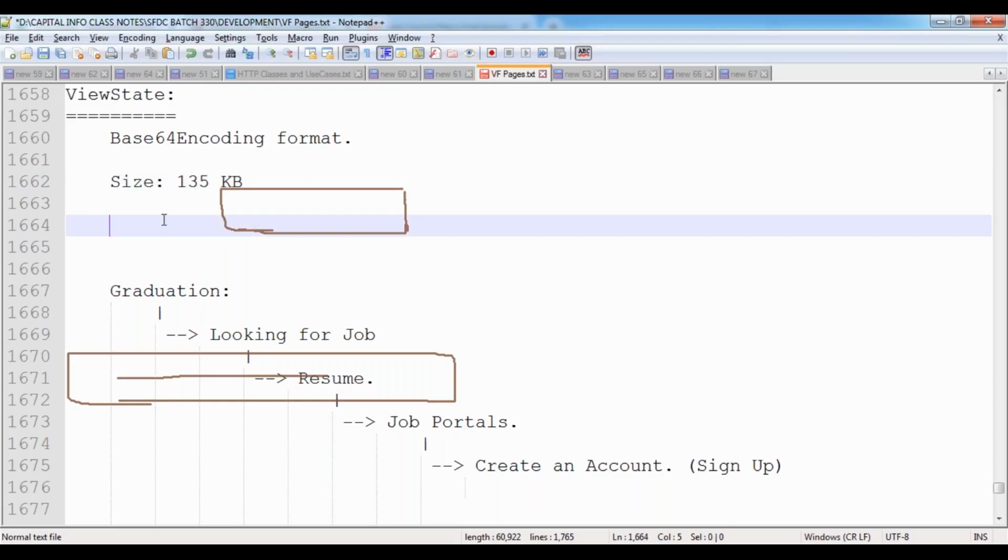Now, how do we know how much memory has been occupied by my Visualforce page? How much data is stored inside that view state? What data is there inside the view state? Which collection is occupying how much memory, and which collection is occupying more memory from that view state? I want a tracking mechanism over here. Based on the tracking mechanism, I can decide which collection is occupying more memory space inside the view state so that I can take some actions.